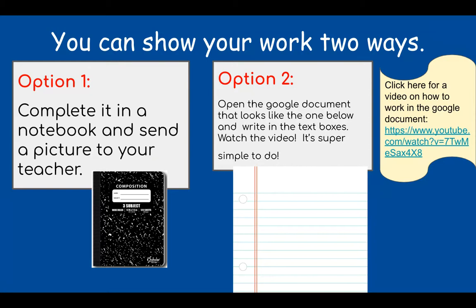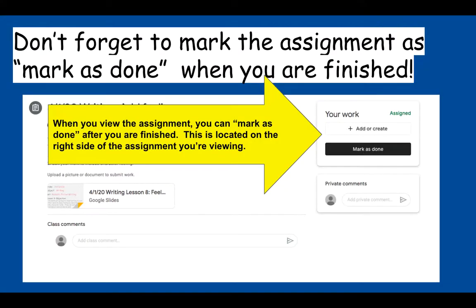You can show your work two ways. Either you can complete it in a notebook and send a picture to your teacher, or you can open the Google document that looks like the one below and write in the text boxes. Don't forget to mark the assignment as mark as done when you're finished.